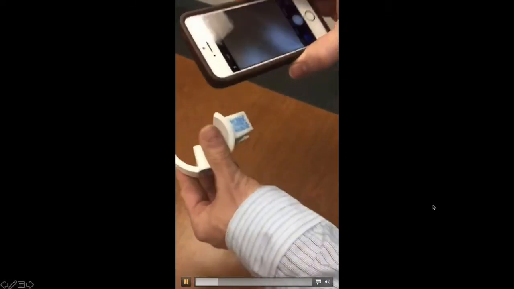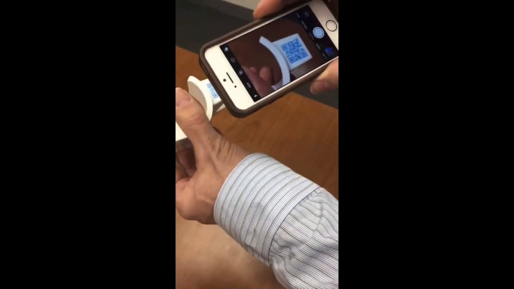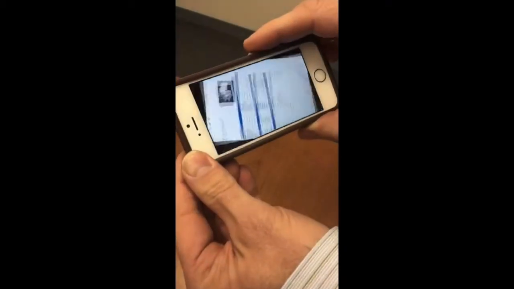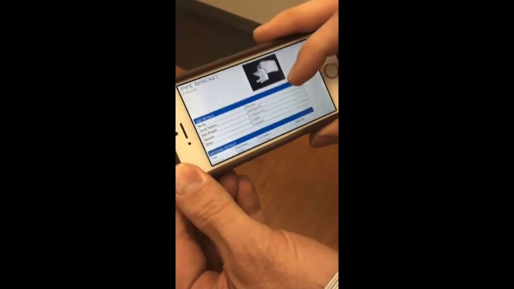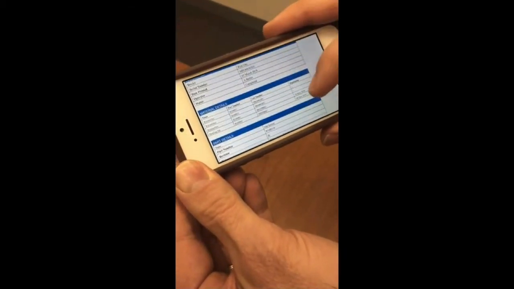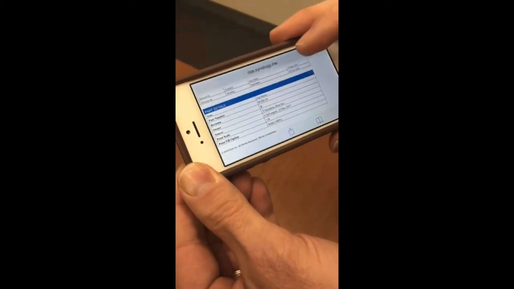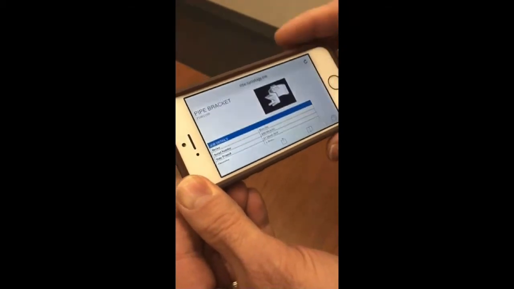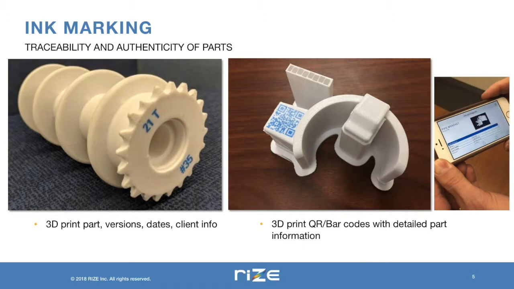So I'm going to show a quick video here of the way this QR code works. Link pops up, and in this case, it links to a page that shows information about the part. This can include the date it was made, the author of the part, the specifications of the part, maybe some things about dimensions or tolerances, all sorts of things like that.